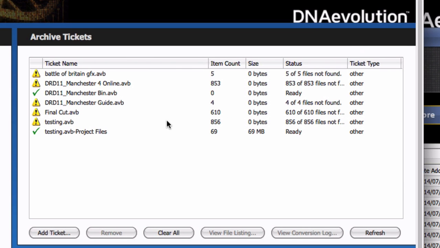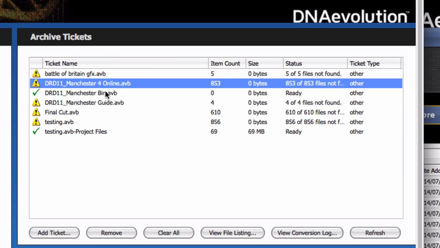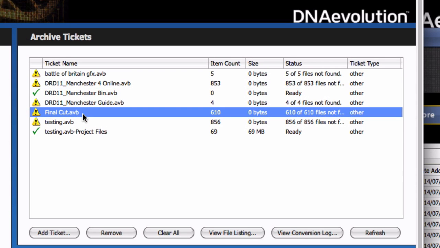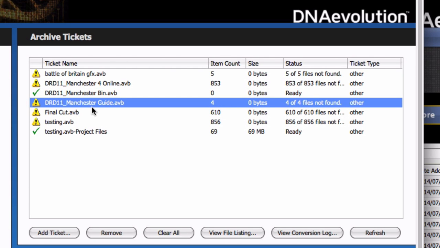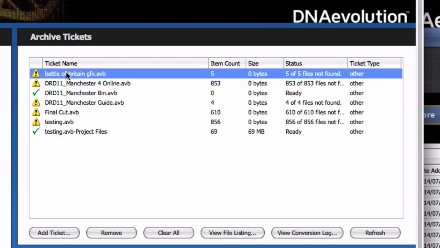But you'll see the basic construct here is that the project has all of various bins associated with it. So here's an online bin. It's got 853 items in it. The Final Cut bin for this particular project. There's a guide bin. There's a graphics bin. Each one of these will be listed separately with the number of files and the ones that we found.